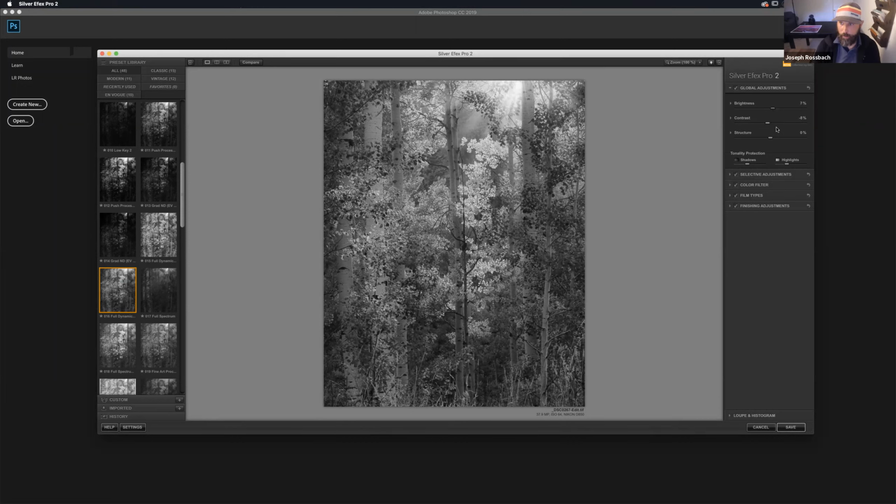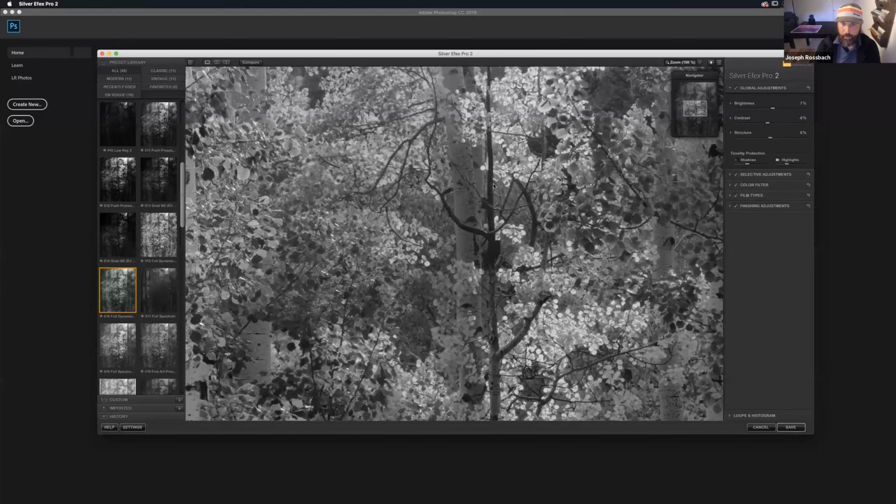I add a little bit of structure. Now, when I add structure, I'm going to zoom into 100%, let it render, and then add the structure to make sure that I don't add too much structure. Remember, structure is like clarity or like texture in the raw converter. So if you go too far with it, you can introduce some problems into your images.